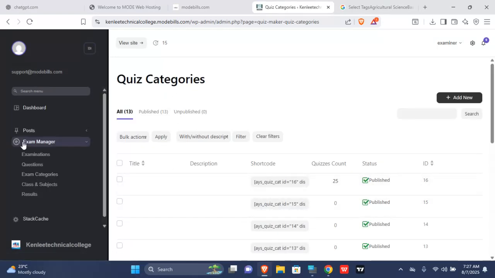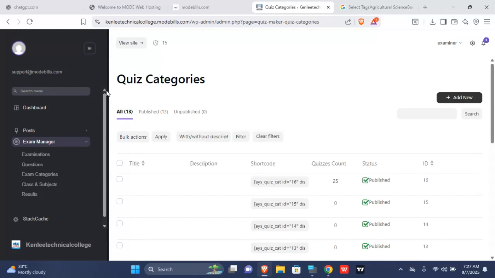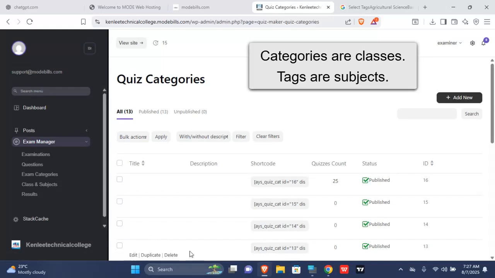This exam categories is the subjects. This has to do with the subjects for the exam portal. Sorry, I meant the classes rather. The classes for this exam portal, like GSS1, Primary 1, Primary 2, GSS3, SS1. It depends on your school's dimension, the classes.